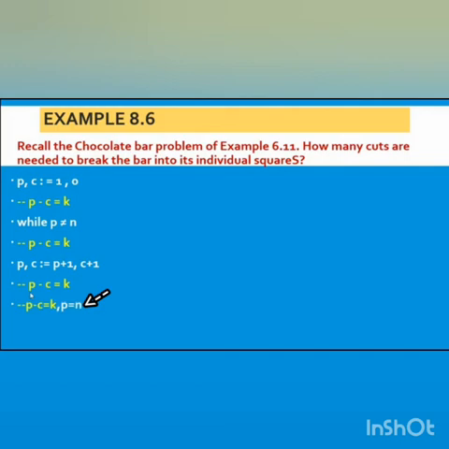So at last P value is 5 and the number of cuts is 4. So 5 minus 4 is equal to 1. Yes, the condition is true. Then P is equal to N. Now the number of pieces is 5 and the number of individual squares is also 5. So this process will continue till the number of pieces is equal to the number of individual squares, that is, P is equal to N.